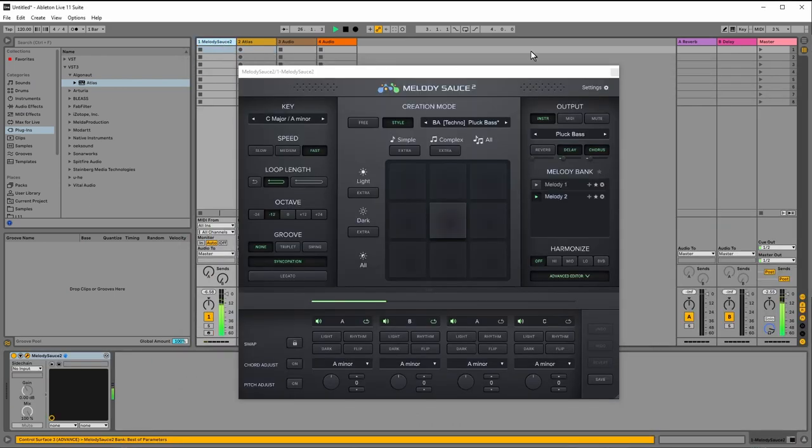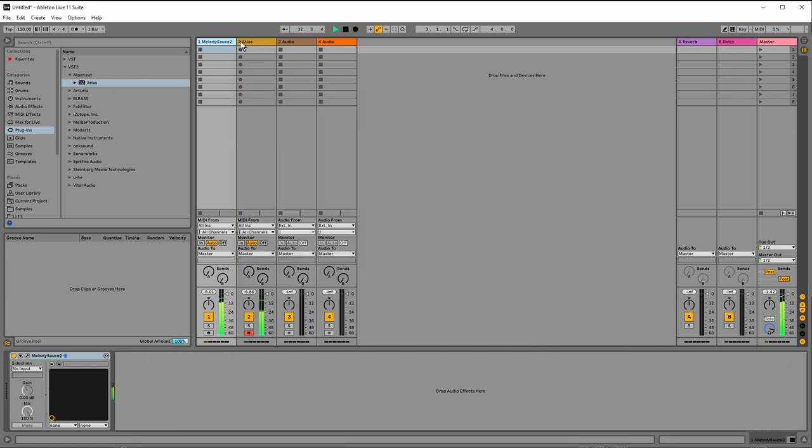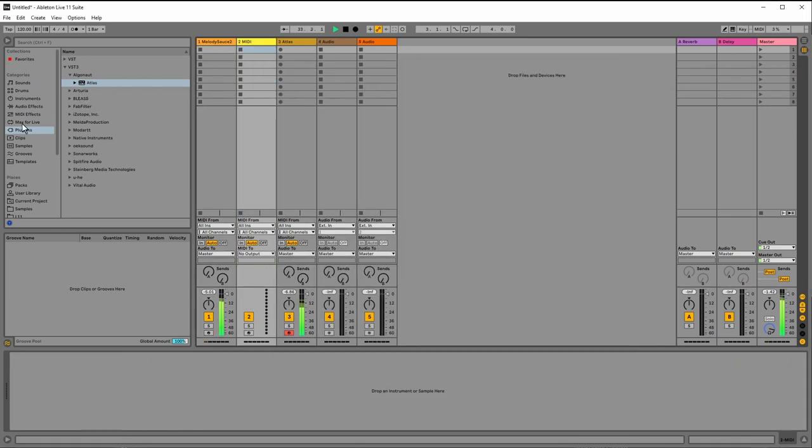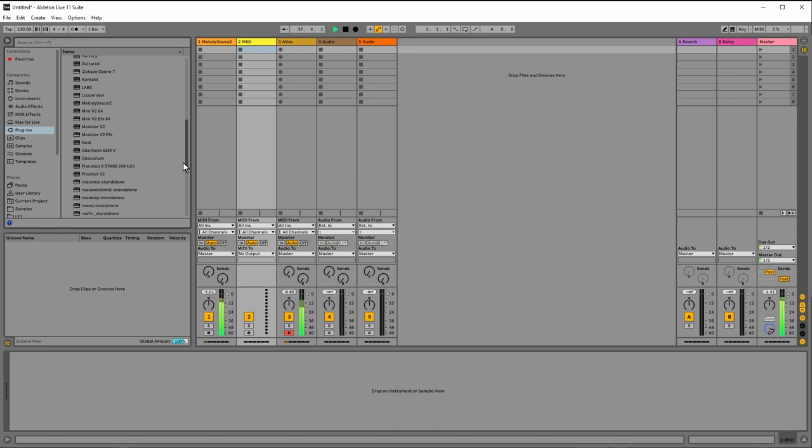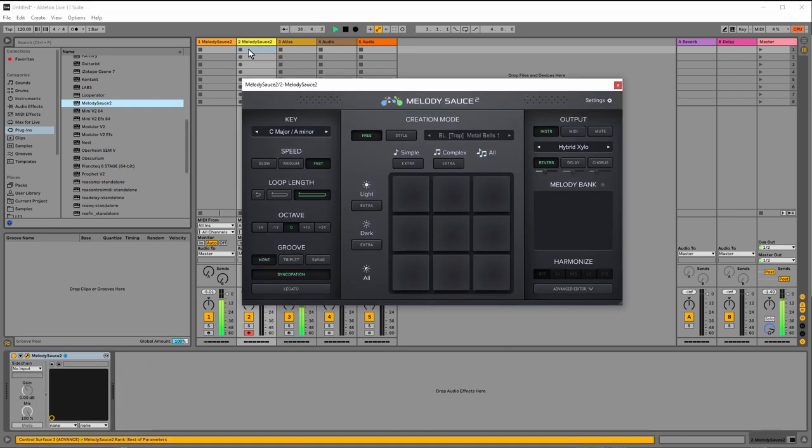Okay. Let's go back and have a look at what other bass sounds we've got. So it's quite deep. Let's bring it up an octave. You know what? I'm happy with that. I'm going to create another instance of melody source. I'm actually quite impressed with this. These kinds of things usually don't resonate with me too well, but yeah, I'm kind of grooving with this.